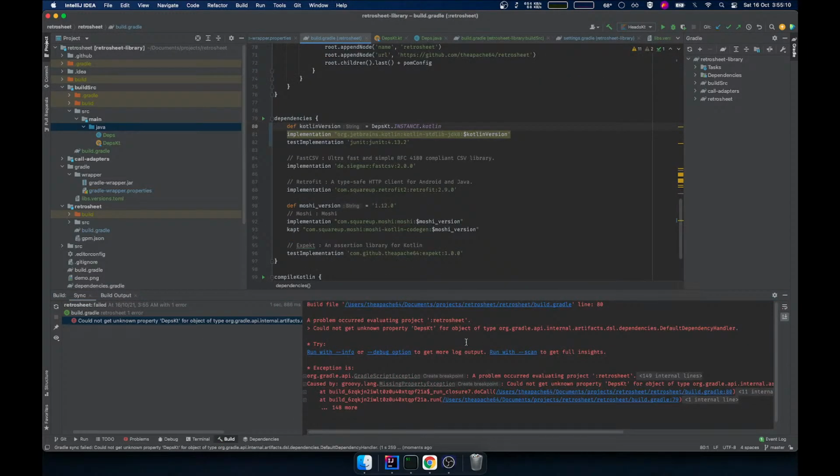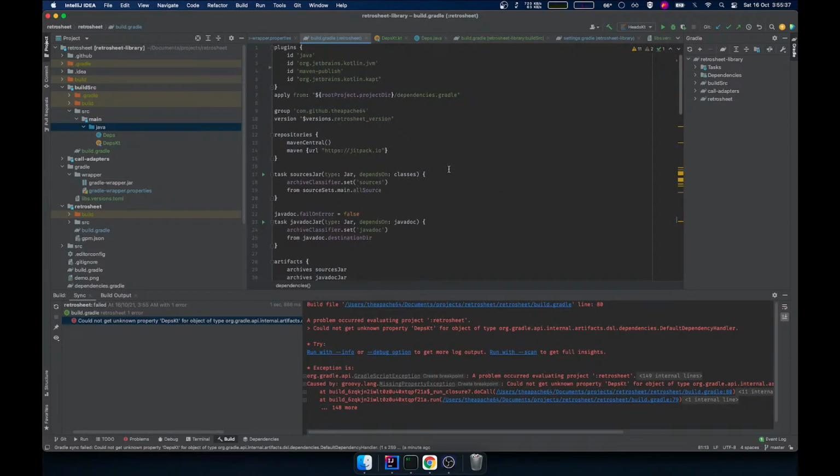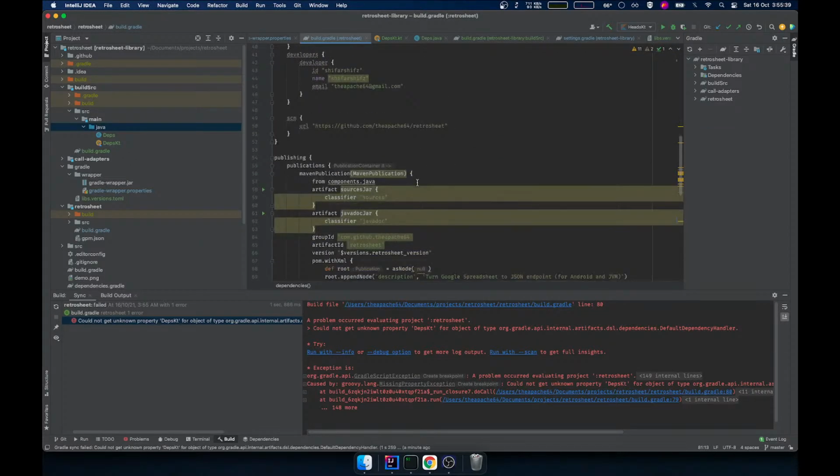Wow. Could not get property. Why is that? I think yes, we can't call the build.gradle file is not interoperable with the Kotlin file. We will need the KTS file to do this. Yeah, but I'm not going to do that.